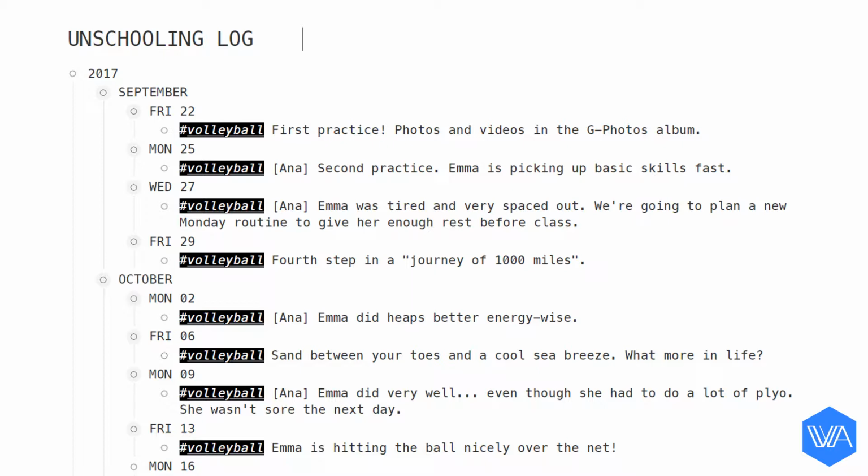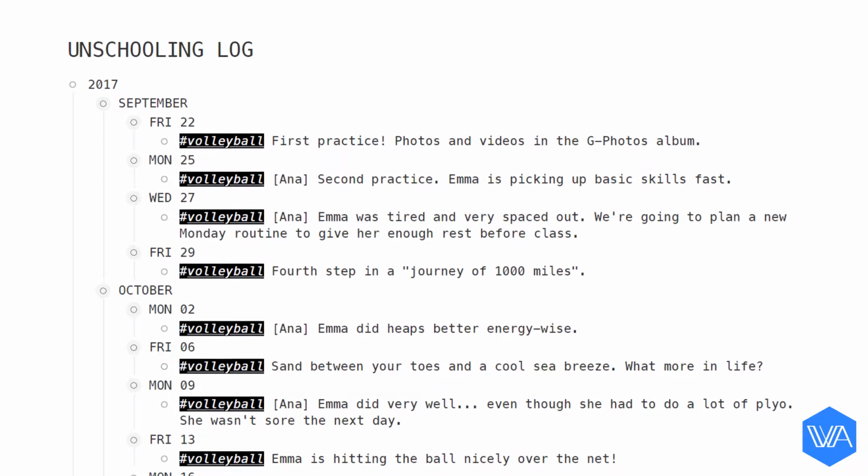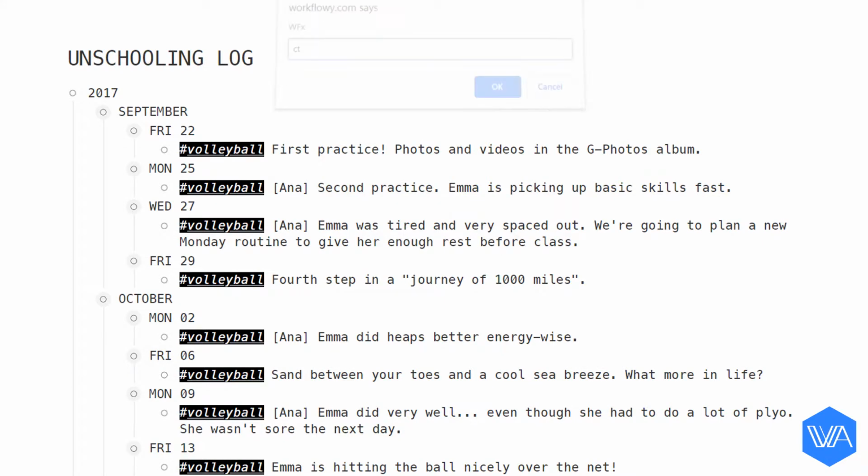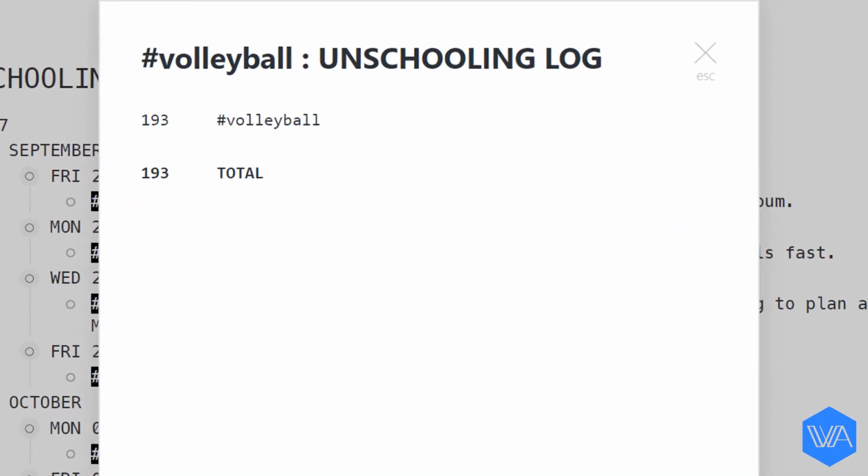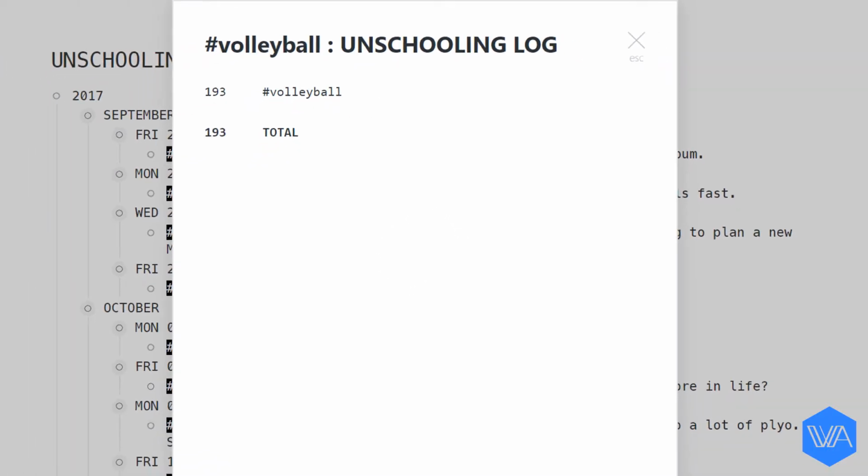means that if I had an easy way to count all of the volleyball tags in this outline, I'd be able to see exactly how many practices she's been to thus far. And that's precisely what the tag counter script does. So let me activate it. And here we see in less than 2 years, week in and week out, my daughter has attended 193 practices. I love having information like this at my fingertips.